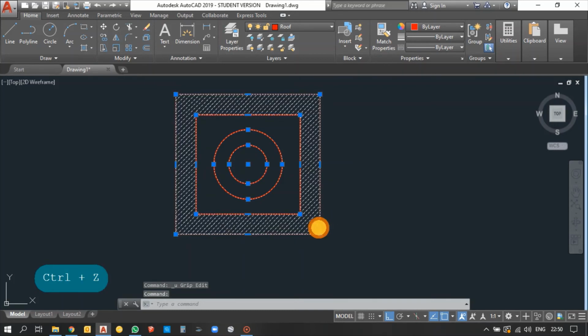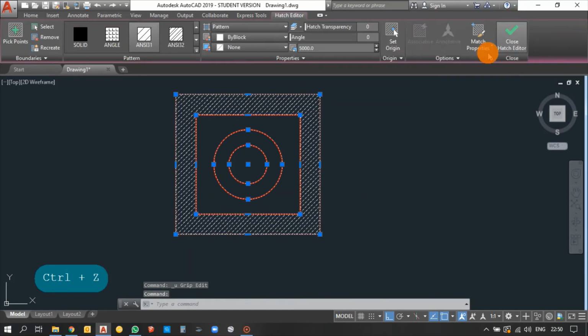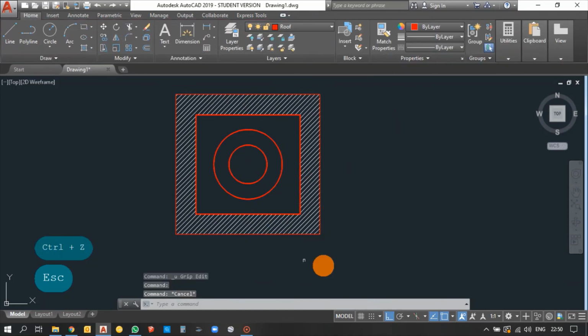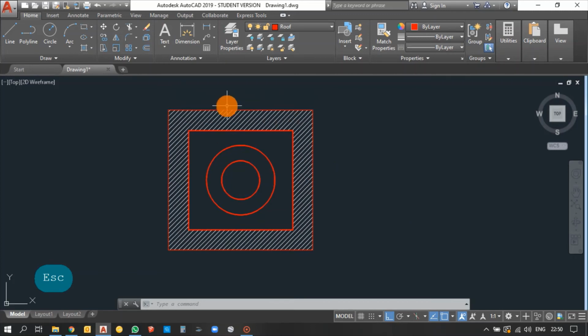And always enabling the associative is quite important, because whenever you change the boundary, it automatically changes its hatching region. So always keep the associative option on.